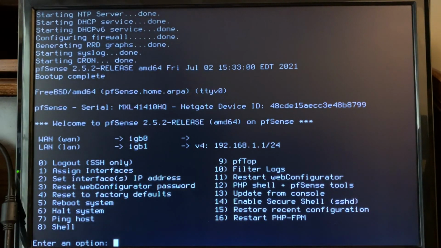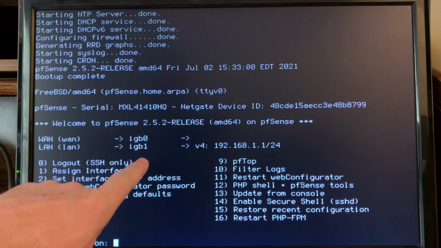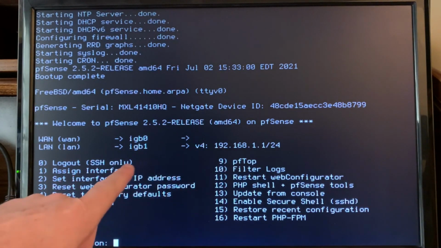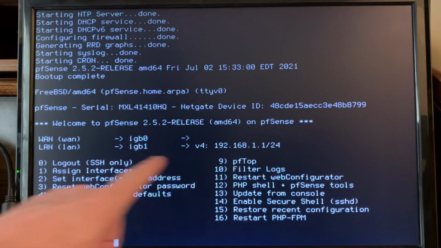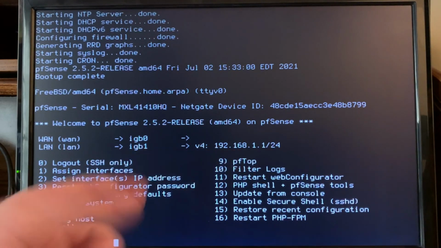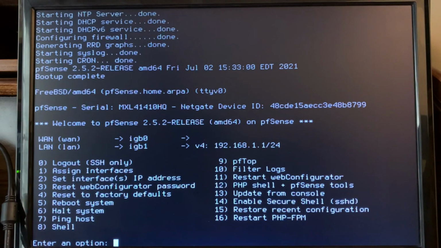So right now you can see that where it has the WAN, it says it's IGB0, which is that card that I've got inserted. And here you can see the LAN it's saying is IGB1, and that's the address it's assigned to that particular interface. I don't have that interface even connected to my internet yet, or to my network yet. So it's just picking that one randomly and assuming that IGB0 is going to be the WAN. I want to change that. So we're going to do option 1, which is assign interfaces.